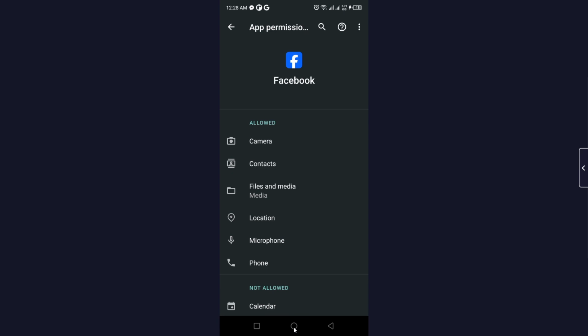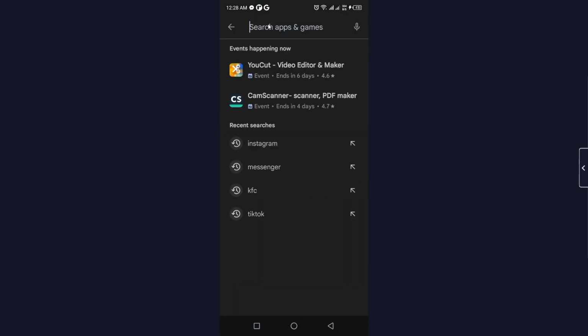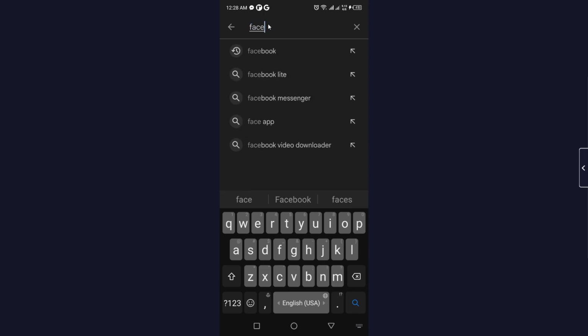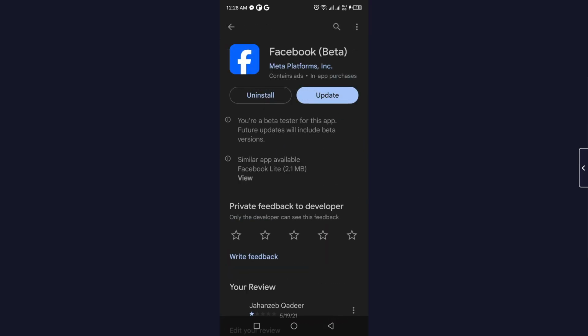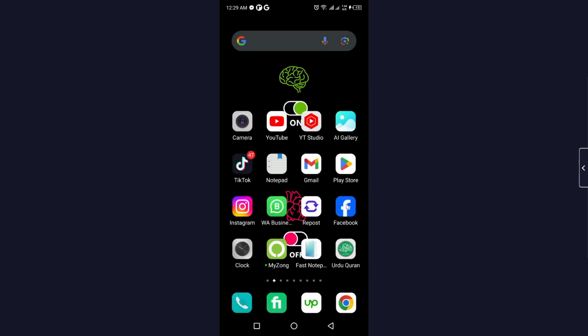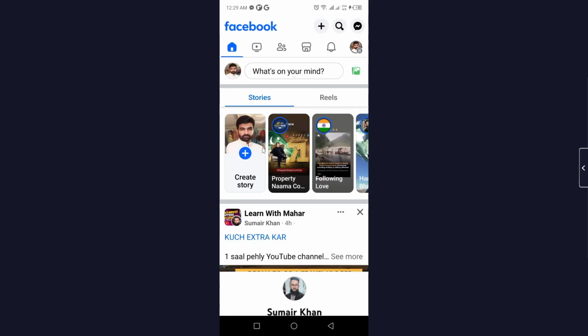So once you've done that, you simply need to go back and open Play Store and search for Facebook, and here you can see update. So you simply need to update your Facebook application. Once you've done that, you simply need to go back and log in to your Facebook account, and once you've done that, your issue will be resolved.